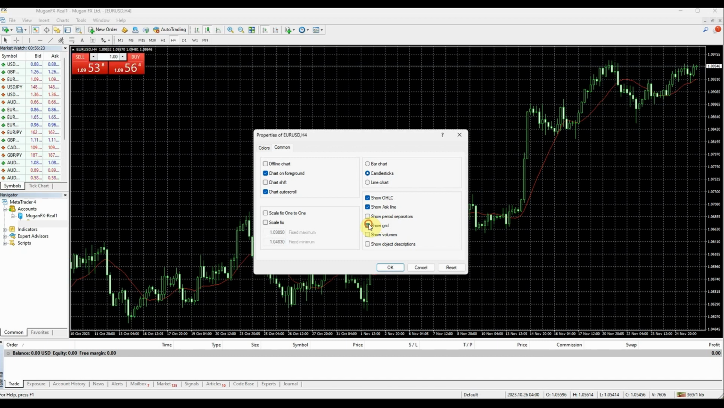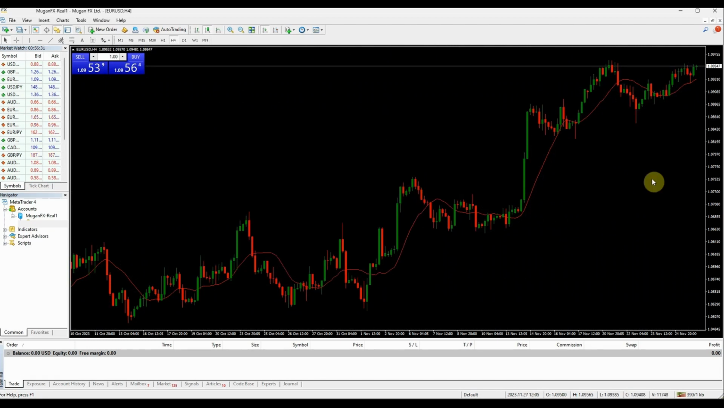So show grid, I just want to turn the grid off. I don't actually like that being on because it disrupts the view. I'm just going to hit OK, and that's cleaned the chart up quite a bit. One thing I do want to add is indicators. I just want to add some Bollinger Bands.